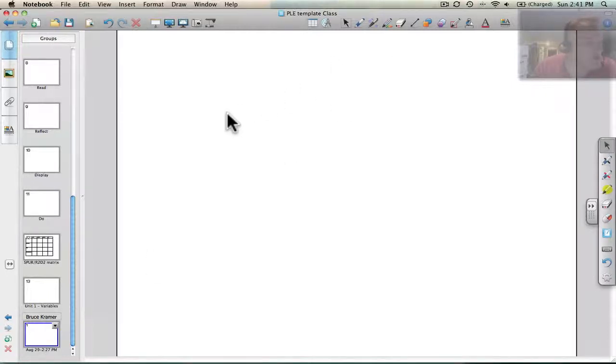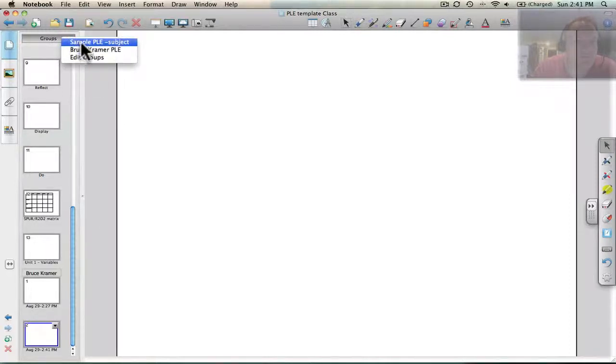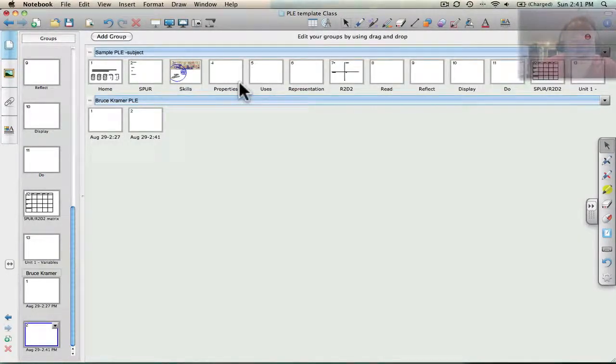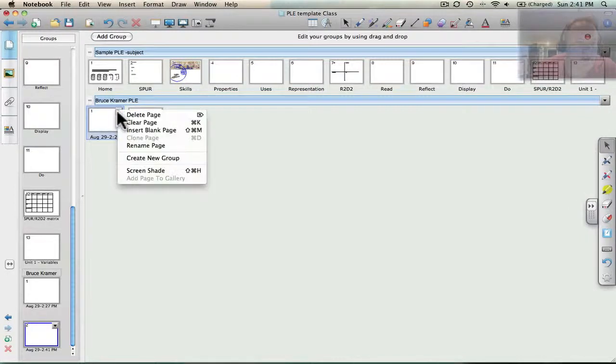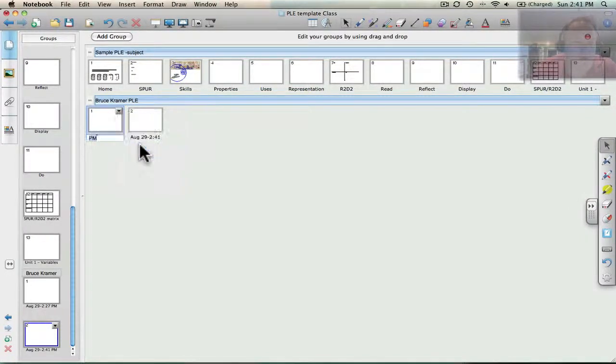So let's start adding some pages to this. If I come up here and click on the plus page, notice there's Bruce Kramer page 1 and page 2 down here. If I go back to groups and edit groups, I now see I have another page there. Let's just rename this page. So I click on it, hit the drop button, hit rename.